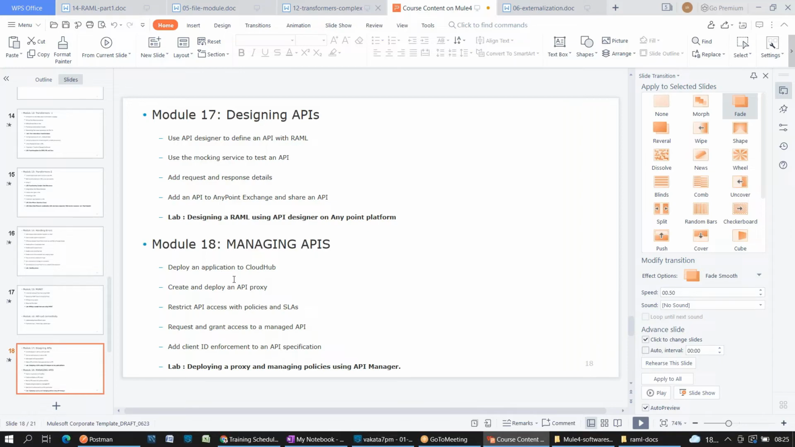Before deploying the applications, if you want to secure your APIs, you need to apply some security policies. So how to apply security policies, not on the original application, but on the proxy? How to create a proxy, right? And how to apply the security policies on the API proxy. I will be showing a couple of policies on how to apply. Remaining things you need to work on.